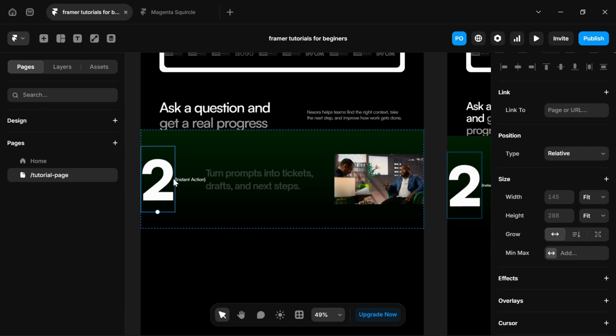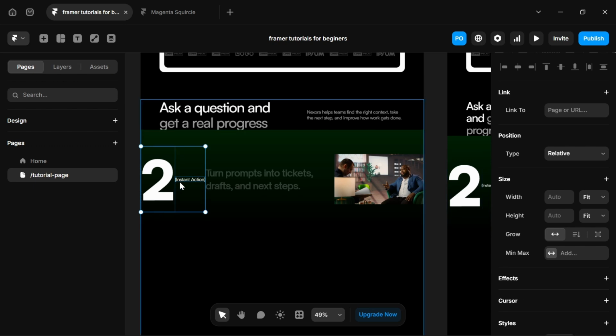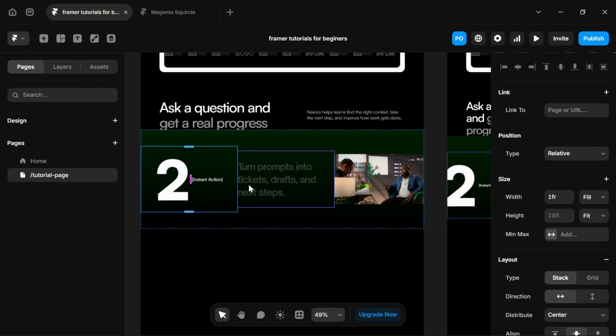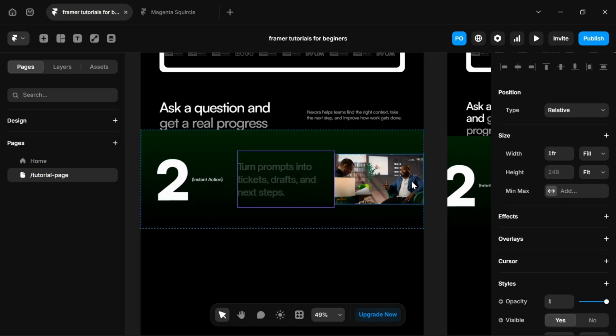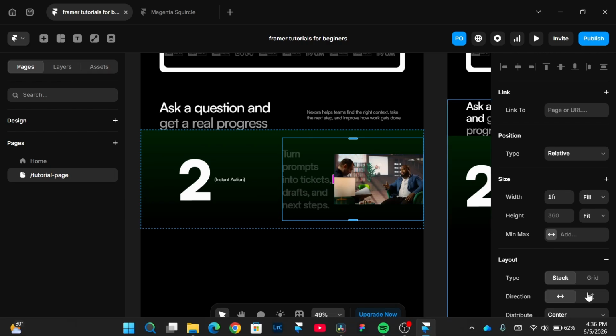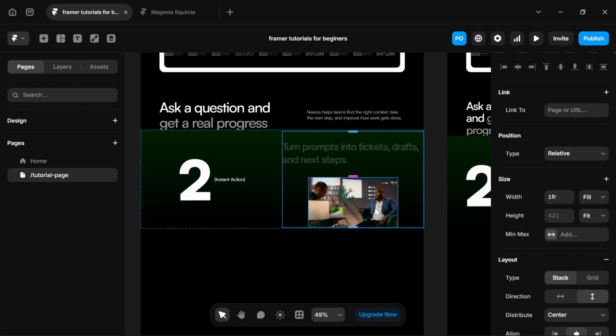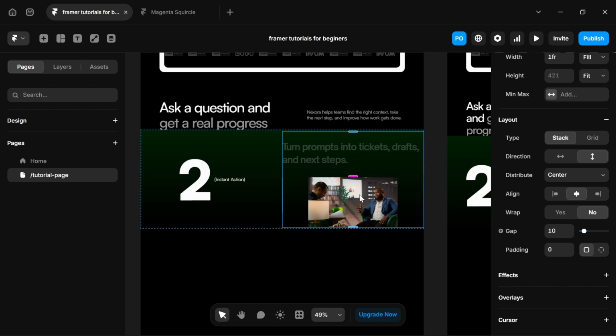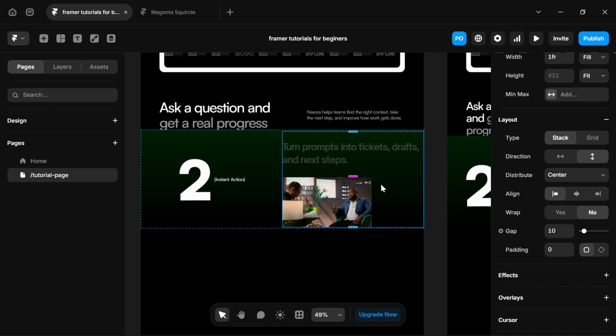Let's start with this text, select both of them, Ctrl plus Alt plus Enter, then do the same for the other one, Ctrl plus Alt plus Enter, and change the direction to vertical. It's supposed to be aligned to the left. You can change that to left.